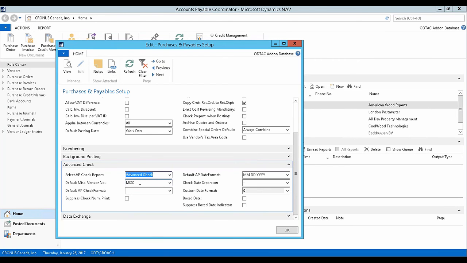I can create and then assign a default miscellaneous vendor, and in this case, for my demo purposes, I've made one for MISC, and that's the vendor number that I would use to record my particular purchase invoice. I can select a default check format if I wish, and in my example just for today, I'm going to pick Check-Stub-Stub.